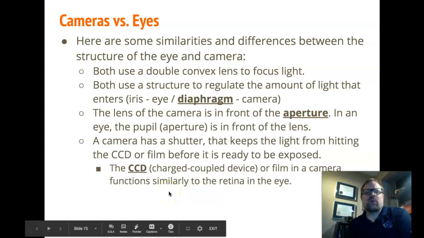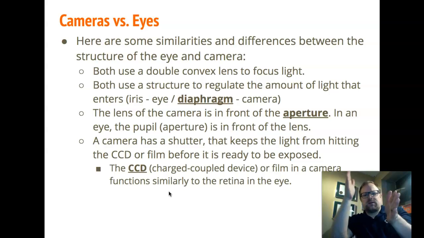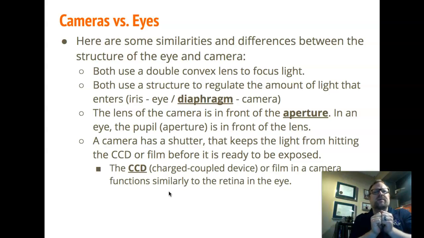The lens of the camera is in front of the aperture, so here's a difference. The lens is in front of the aperture or the opening, and in the eye, the pupil is actually in front of the lens. So there's a bit of a difference. In a camera, it goes lens, diaphragm. In our eyes, it goes pupil, lens. So the lens is in a slightly different spot.